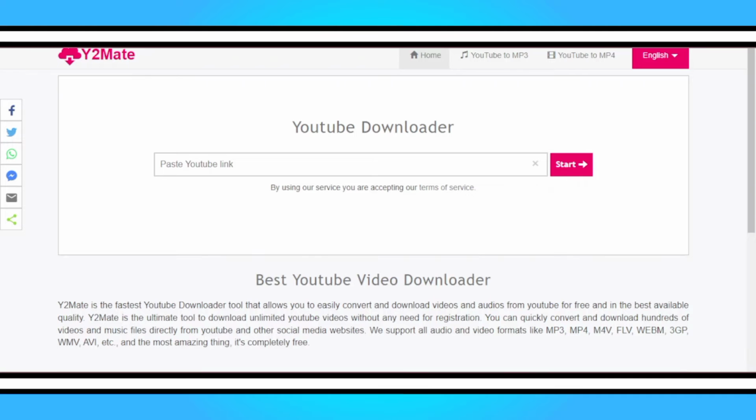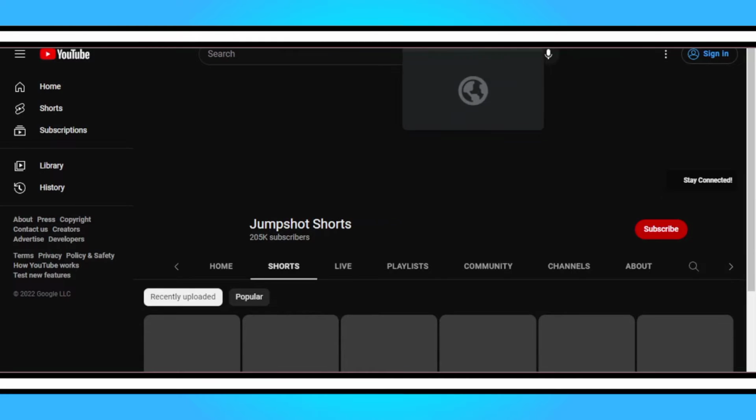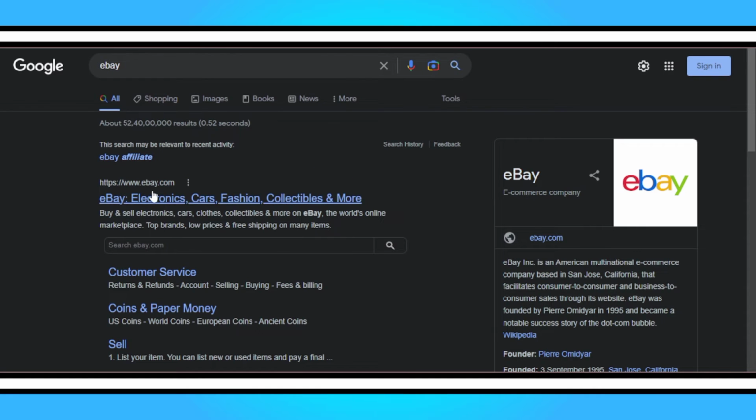Okay, so if we just do that, we are going to be getting the YouTube downloader really easily with the help of that. Now we need to go on to ebay.com right now.